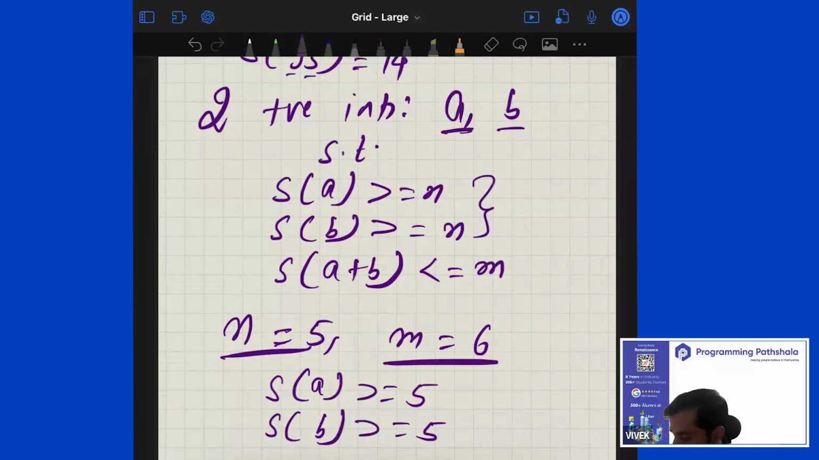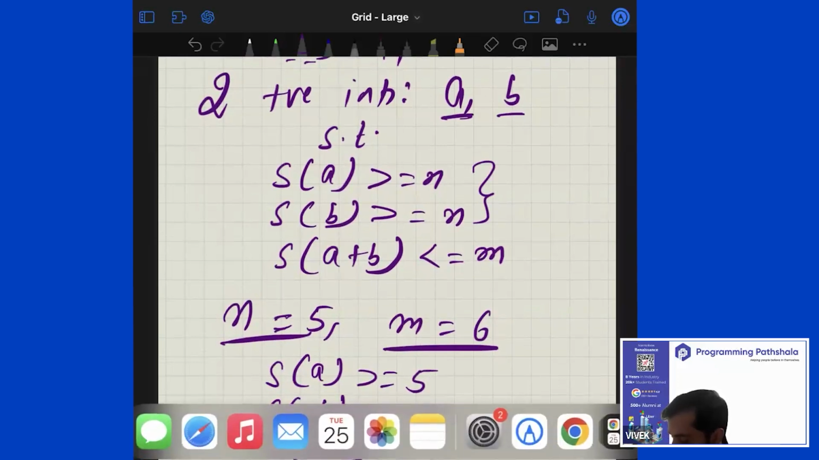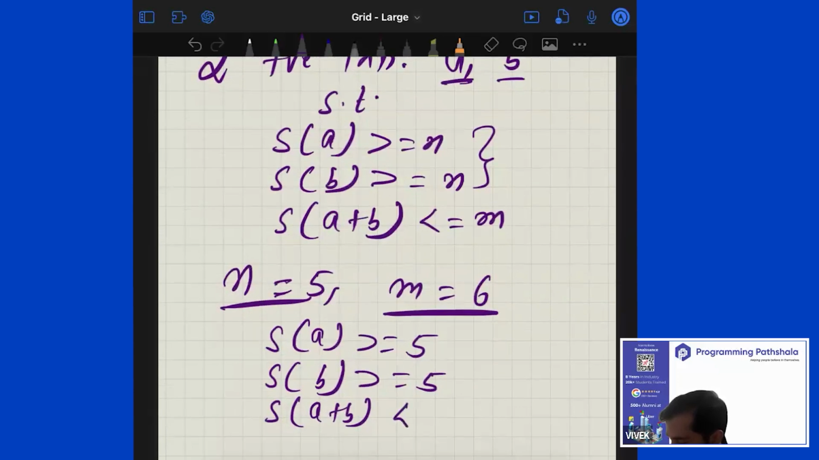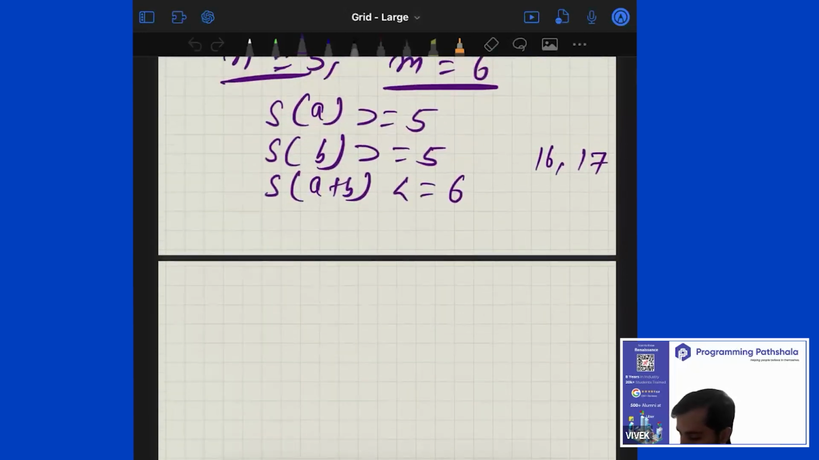You can see, right? But sum of the digits of a plus b has to be smaller than equal to m, which is 6. This is the requirement. So can you just come up with some output of a comma b? Okay, so let's try with 16 comma 17. So what is s of 16? If you compute s of 16, how much it is? It is 7 and it is indeed greater than equal to 5.